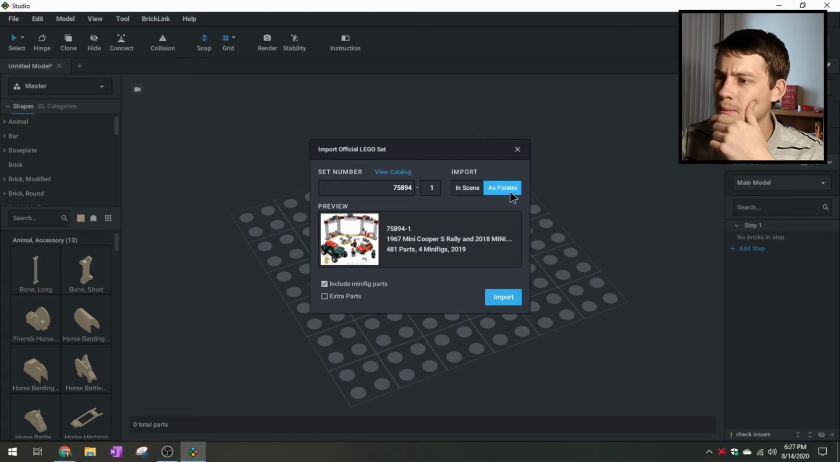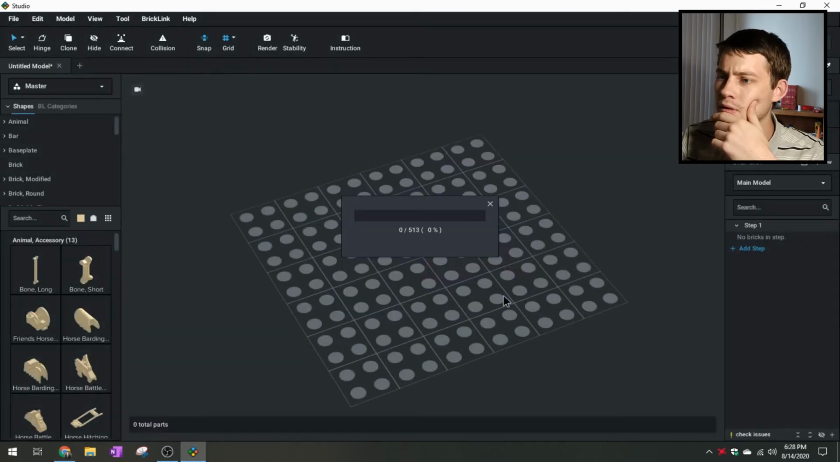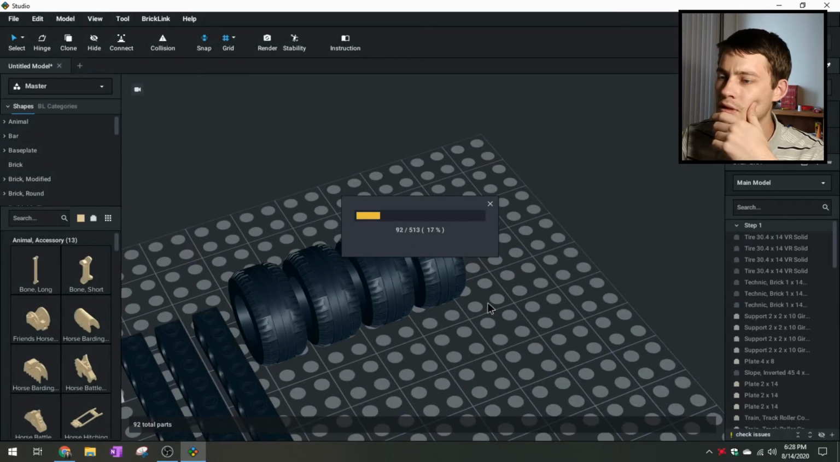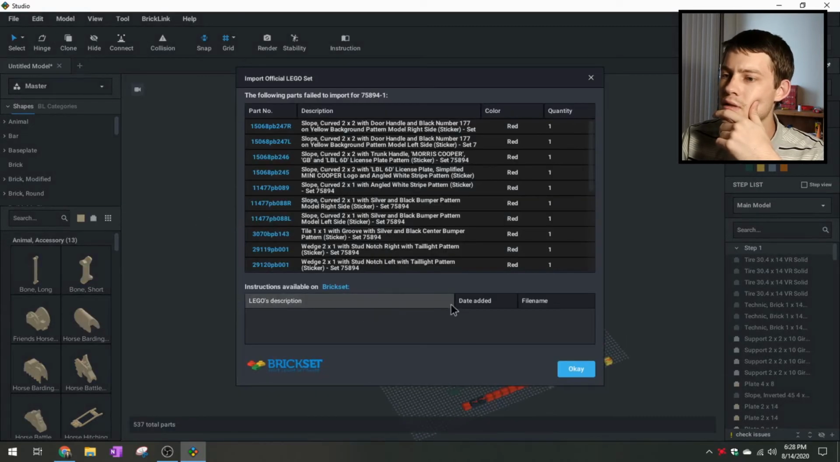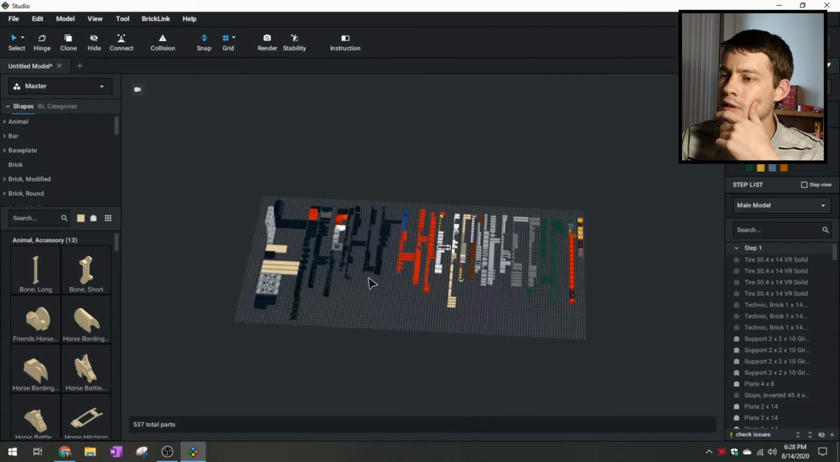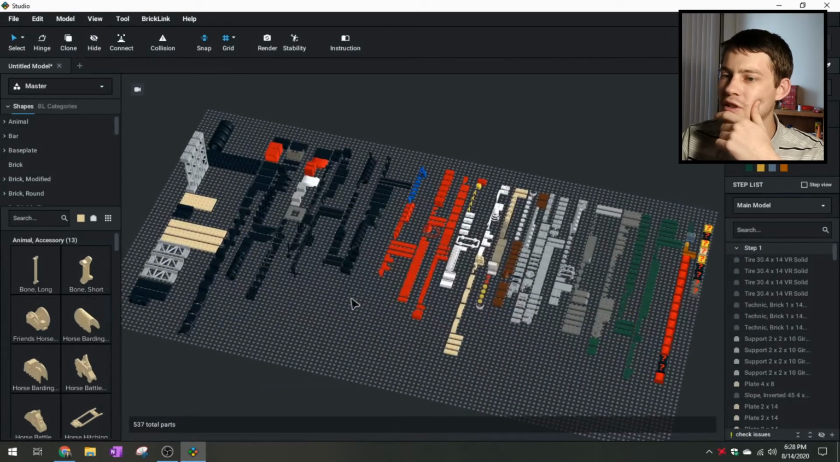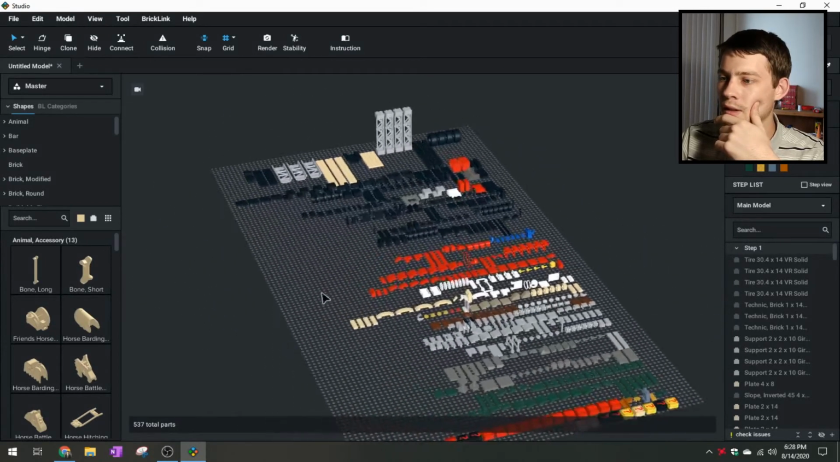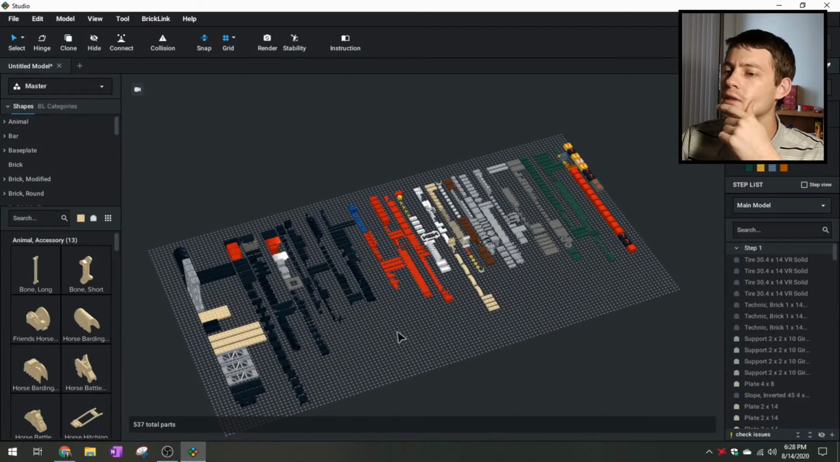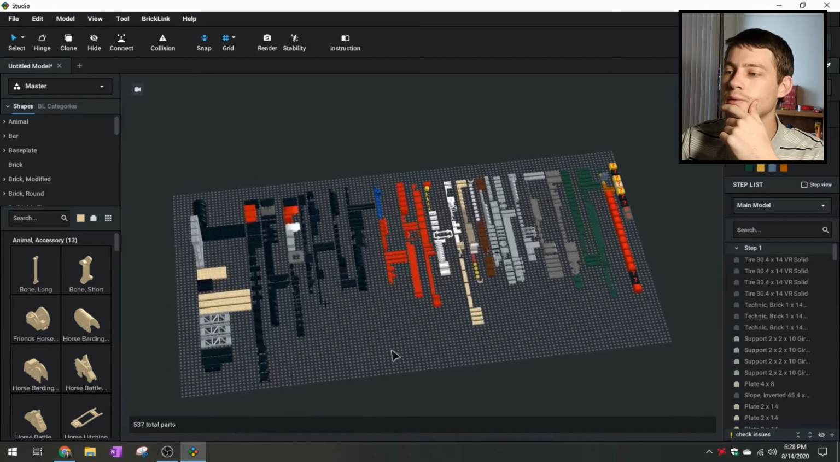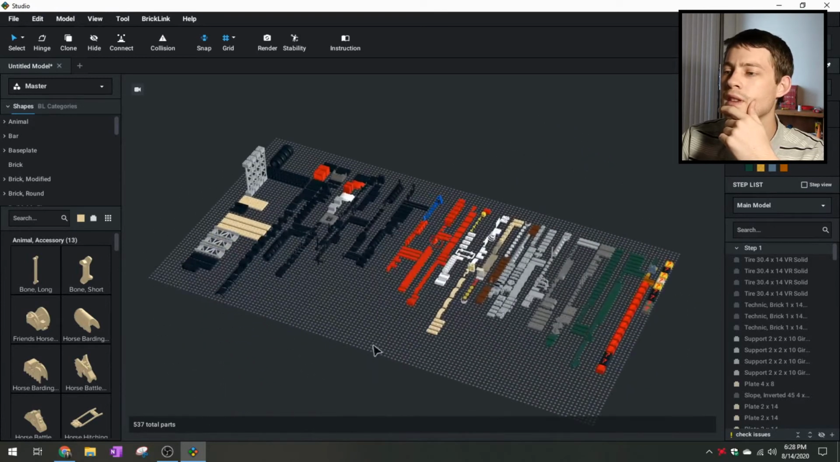Import in scene as palette. Let's try the in scene option. No, it's loading them all up spread out again. All right, a little bit more manageable this time. Yeah, this is really interesting. I guess if you really like building sets digitally, this would be something to consider.